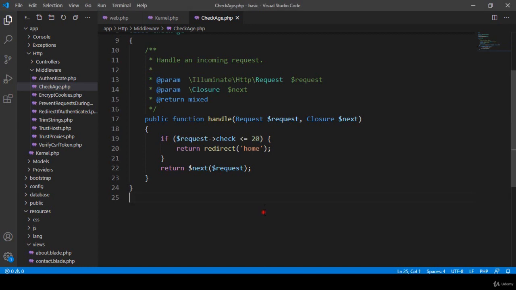I hope you got a little idea about that middleware, how you can create that middleware, and how that middleware functionality actually works.